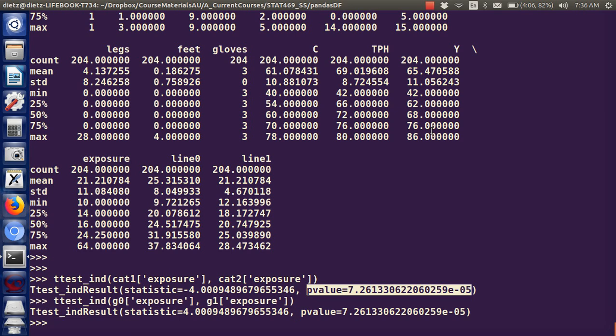Okay, so you can see if we stick in G0 and G1 instead of cat1 and cat2, we get exactly the same results because those columns are the same. G0 and G1 are the same as cat1 and cat2, except that cat1 and cat2 were made at a later time and therefore have more columns. Okay, so that's fine. Hopefully that's not too confusing, but we do have different ways of accomplishing the same thing in Python.